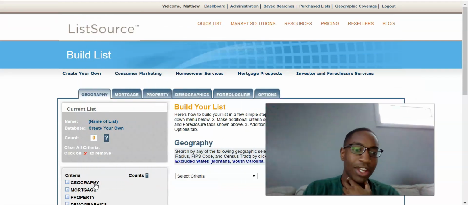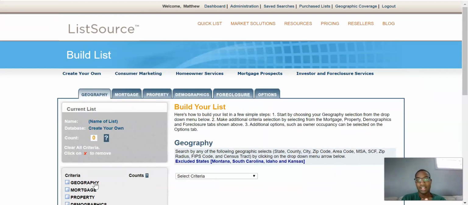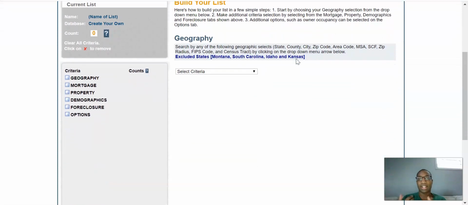So right here, we're in ListSource, and as you all know, ListSource is one of the most famous data pulling services, whatever you call it, out there. A lot of wholesalers talk about it, but this is where you find your buyers, your sellers, different information about properties. And within this ListSource subscription, you can either just create an account and pay individually for each data, or you can create a subscription.